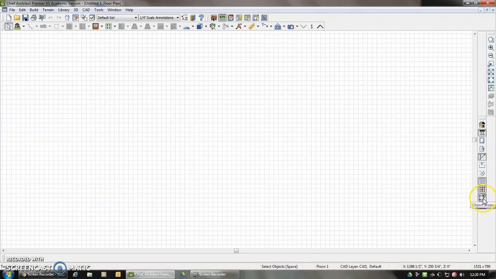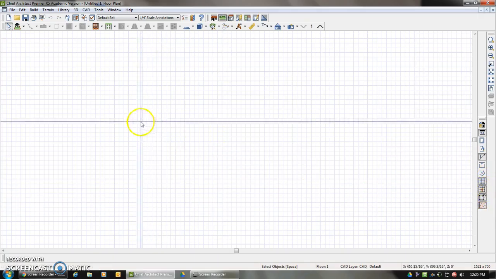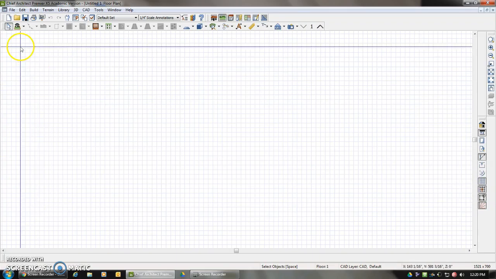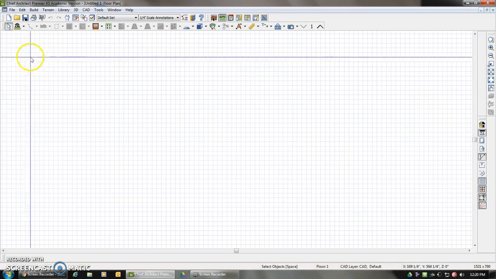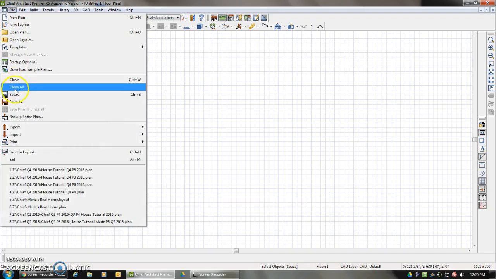I'll explain that more in a minute. This one also needs object snaps pushed in, and angle snaps. I will come back and revisit those. Alright, let's go ahead and save this project before we get started any further. So I'm going to go up here to File and Save.